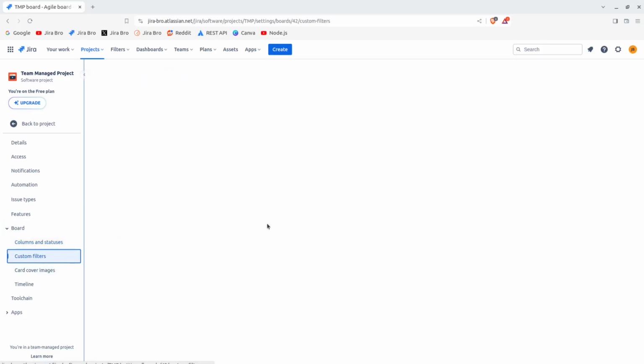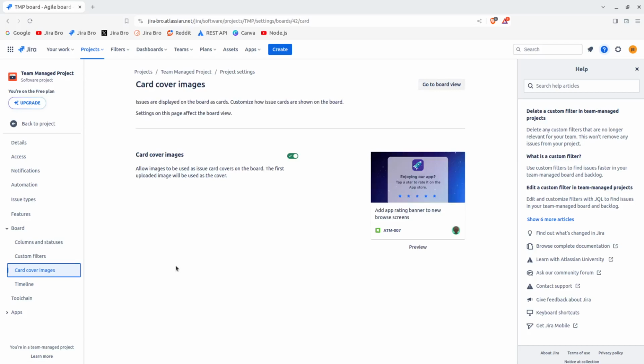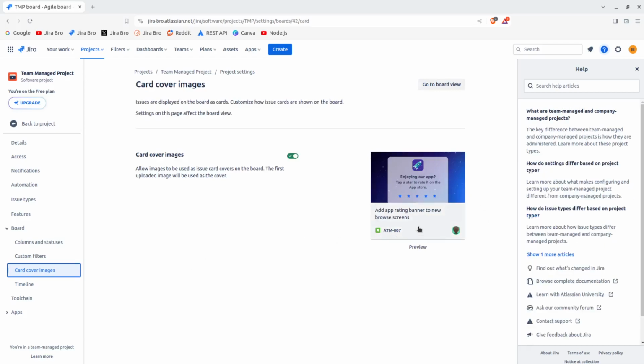Now, you also have custom filters that you can create. And for the filter query, like in company managed projects, you can go ahead and create your own filter. Now, this is also an interesting thing in here.